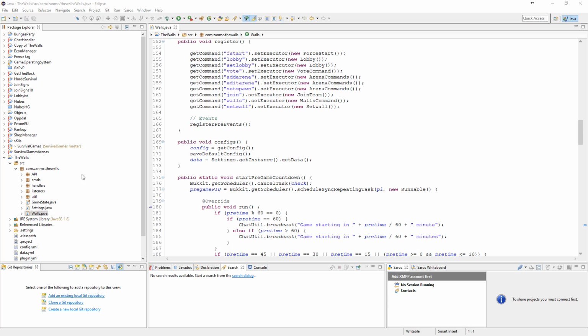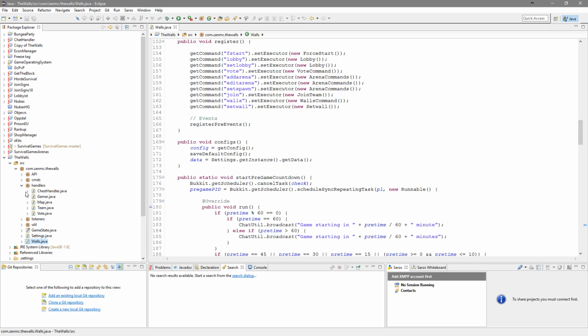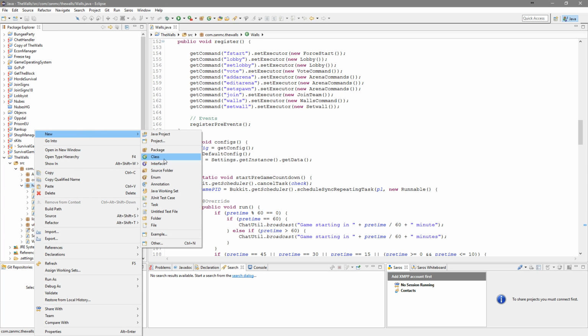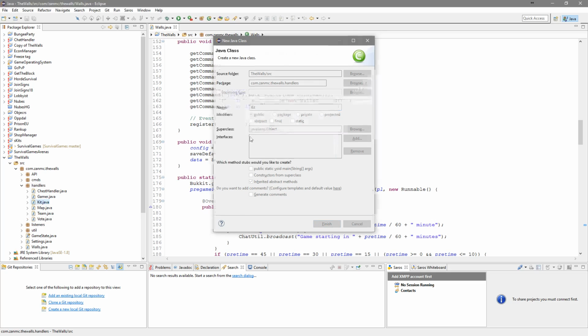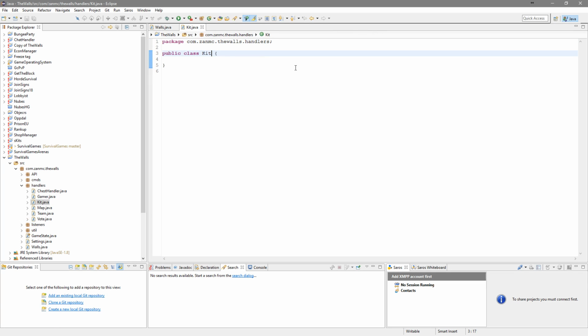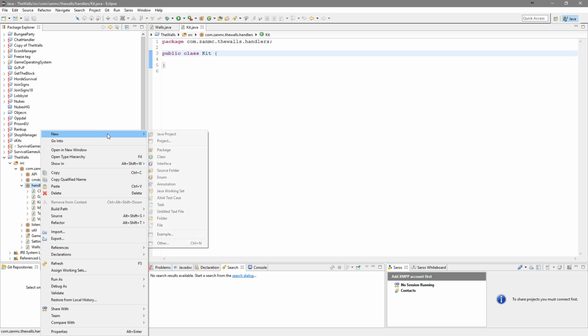So that's something that we could do, and I find that to be very fun. So actually, we're gonna do that. I feel like that's gonna be fun. So in handlers, we're gonna make a new class. It's gonna be called Kit, and we also need a Kit manager.